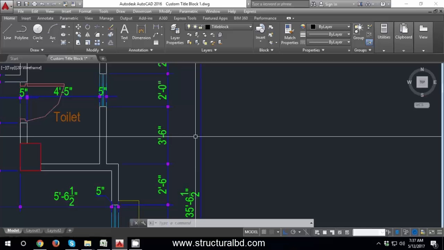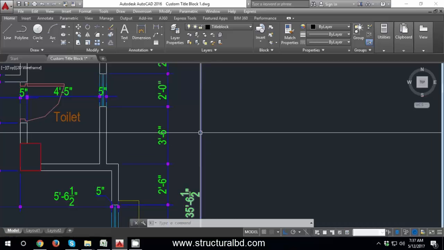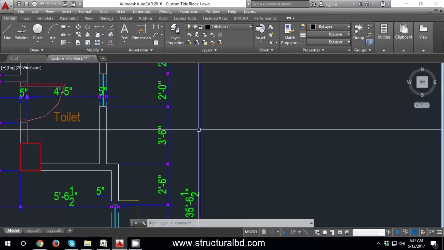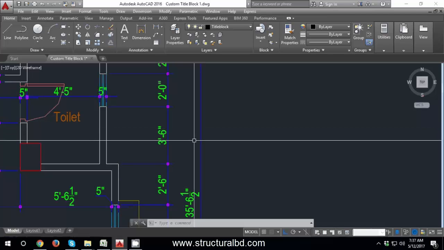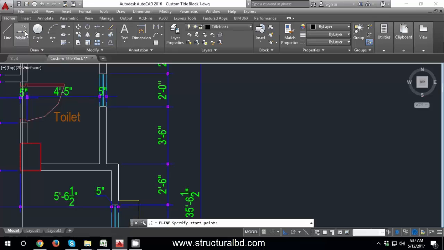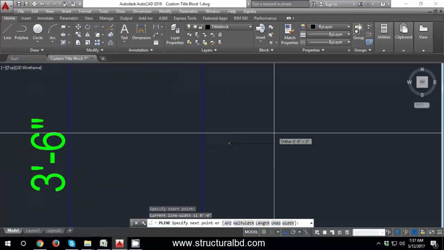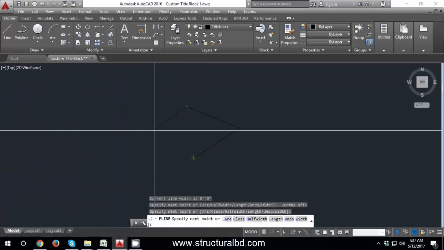Hi everyone, in this video I am going to show you how you can make a custom hatch pattern using block and the superhatch command. To start, go to polyline, click here in the polyline and then draw a pattern to use as a hatch.